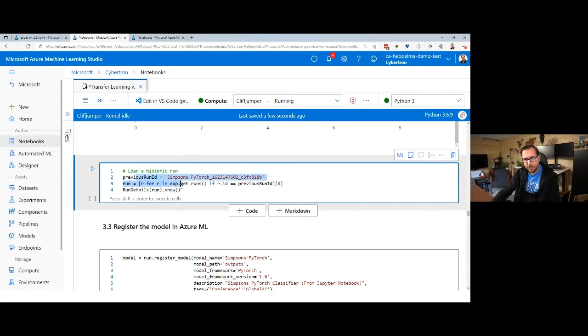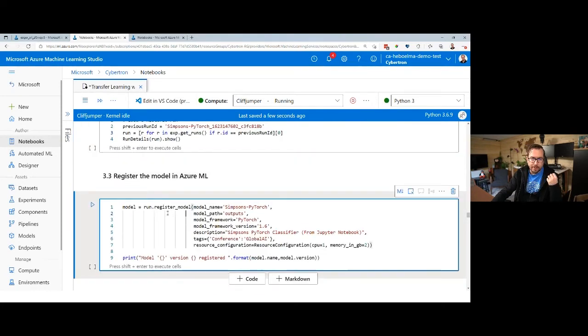So we can connect to the previous run, but what we want to do is actually register that model now. So we say run, register our model, give it, we say dev days. Here we give it a nice tag, so we know that it's actually real what we're seeing. So we call it Simpsons PyTorch. You can find it in the outputs directory.